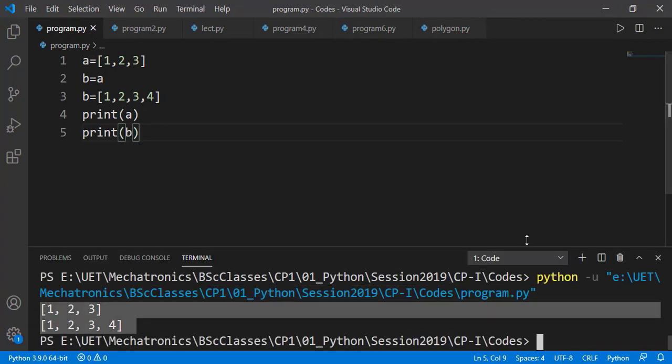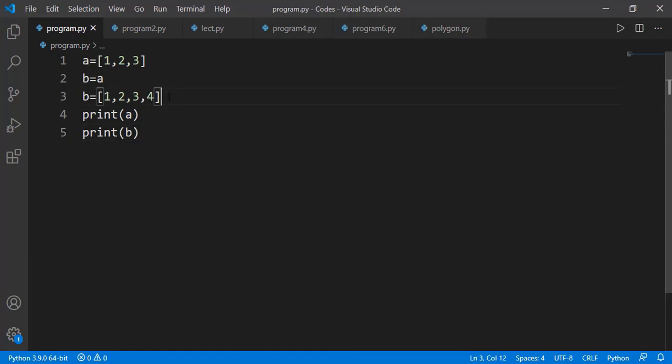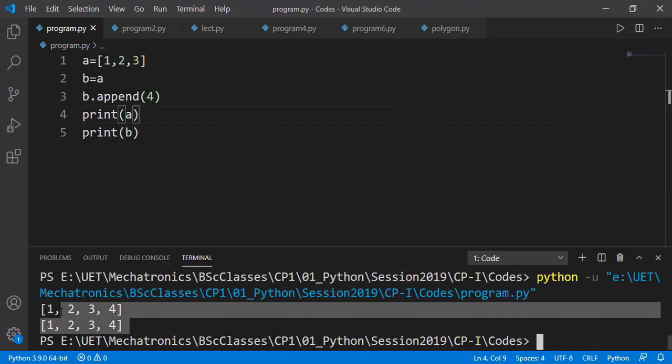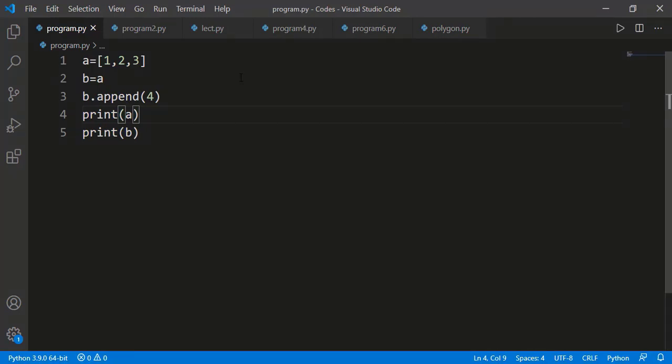you can see they have their own values. But if I add the fourth element by using the append method, and now let's see the values of a and b. And you will see that a has also been updated. Why is that so? Let's see it step by step.